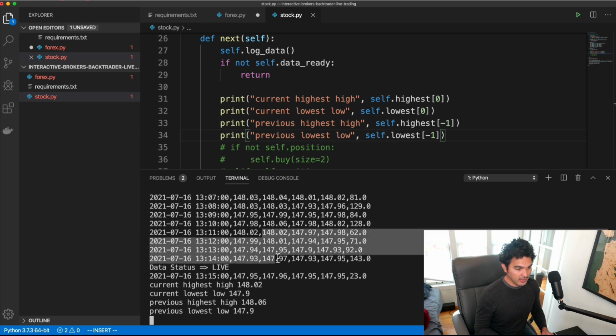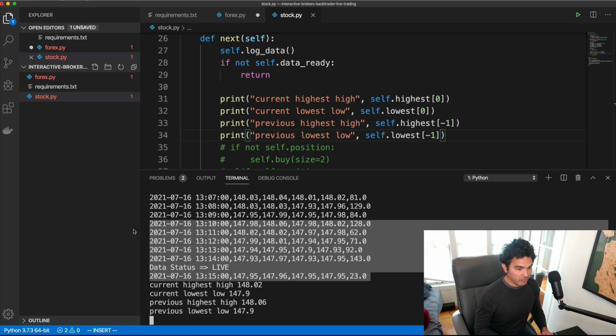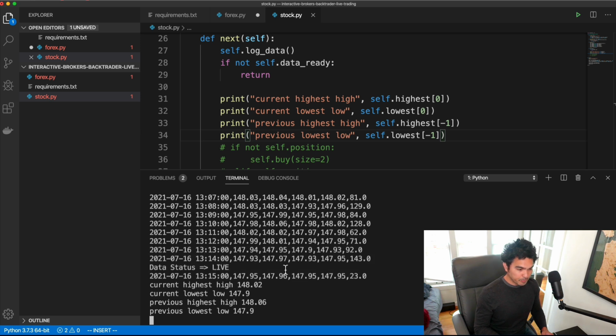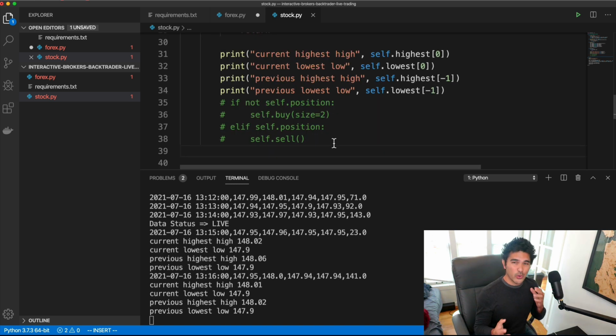But as soon as a new bar came in, that 148.06 is no longer in the 5 periods that I specified, right? So the highest high now that I've highlighted is 148.02. See how that one scrolled off the screen? And so I can compare whether the highest high changed or not. And so how does that help me?